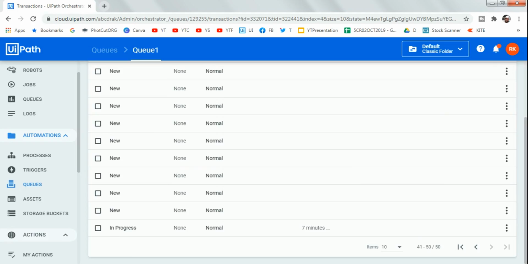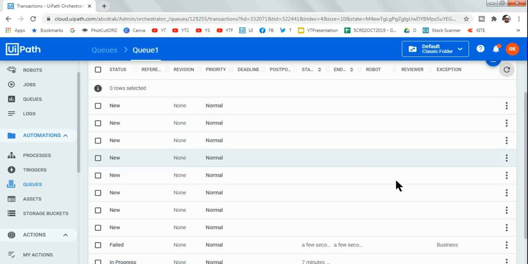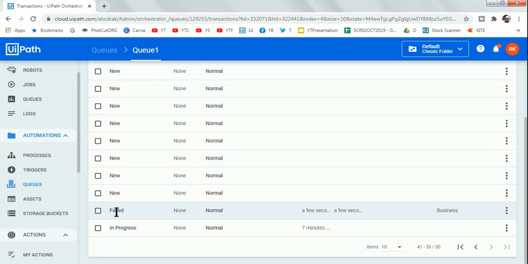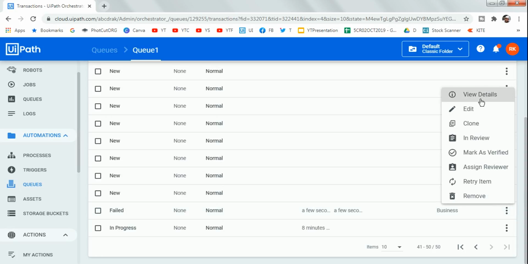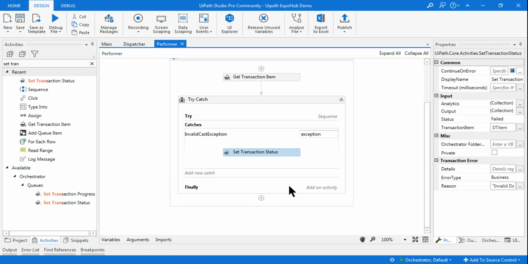So let me go back to Orchestrator and refresh this Orchestrator queue, and you can see it very clearly. It said failed and it said business. Okay, this is a business exception. So what is that business exception? When you open it, you will see it is saying invalid data. Do you understand? Set Transaction Status is nothing but the activity which sends a report to the Orchestrator. Whatever you have mentioned, as per that, it is going to send a note to the Orchestrator.